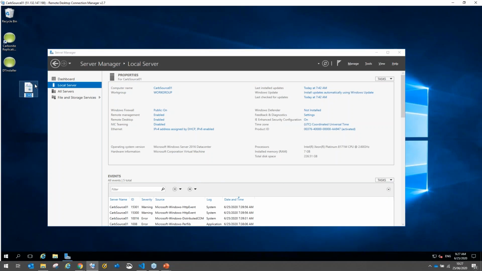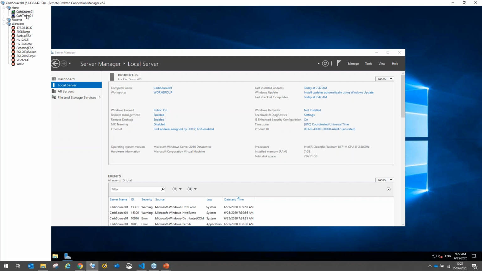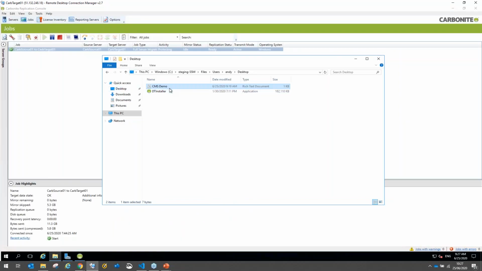If I modify that file, and we'll maybe just say CMS demo, and commit that change, by the time I go back to the source machine, that change will have propagated across. So you can see there's that file. So, the replication is real time. If we see a change on the live server, we immediately send it to the target. So we're fractions of a second out if you've got a reasonable network.